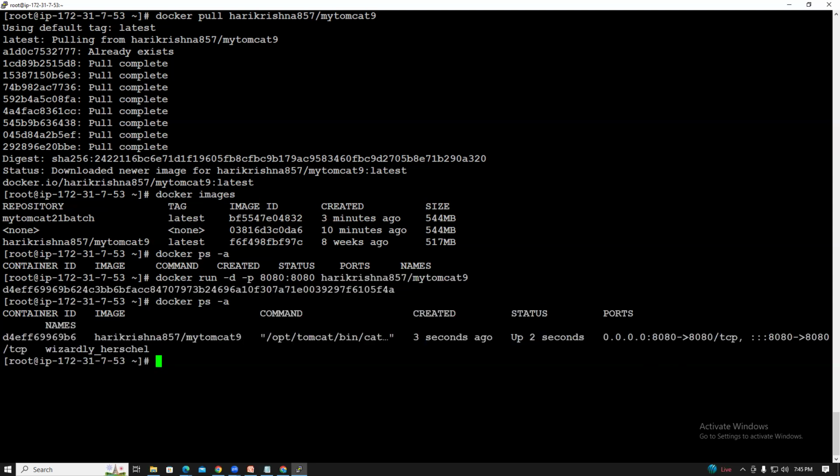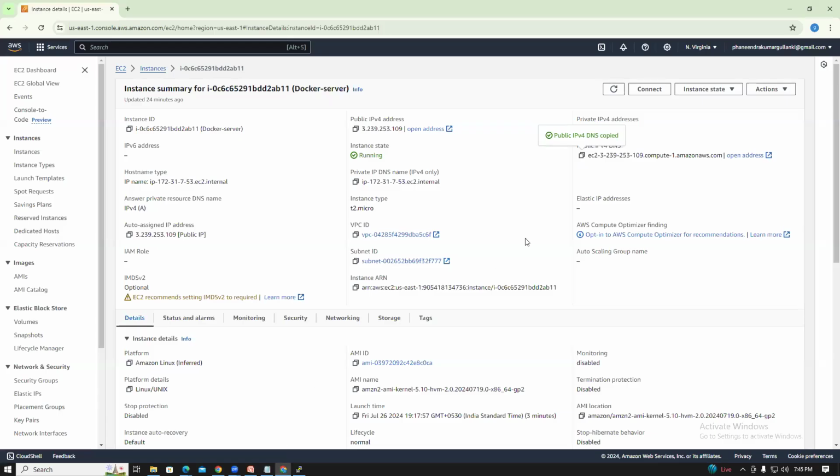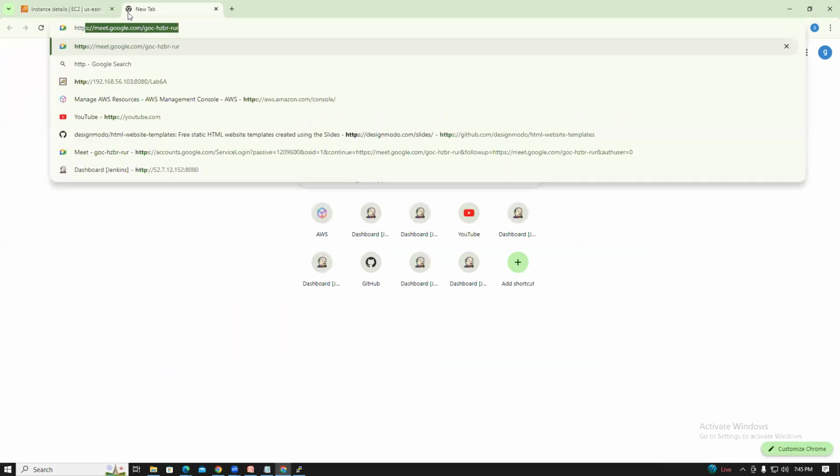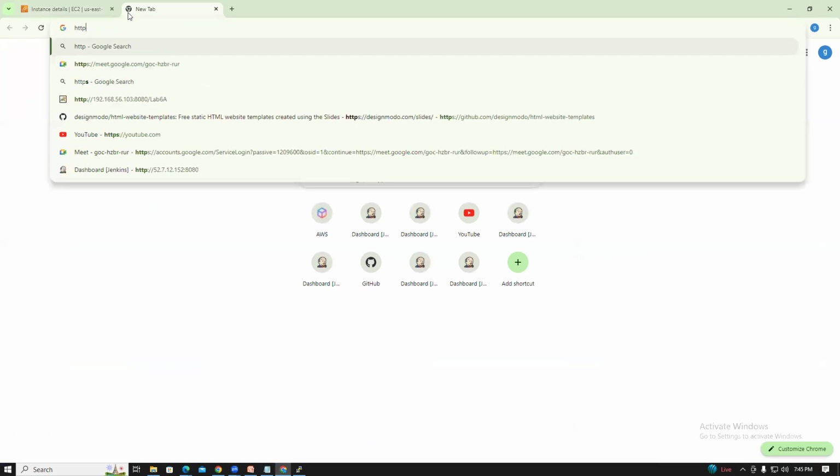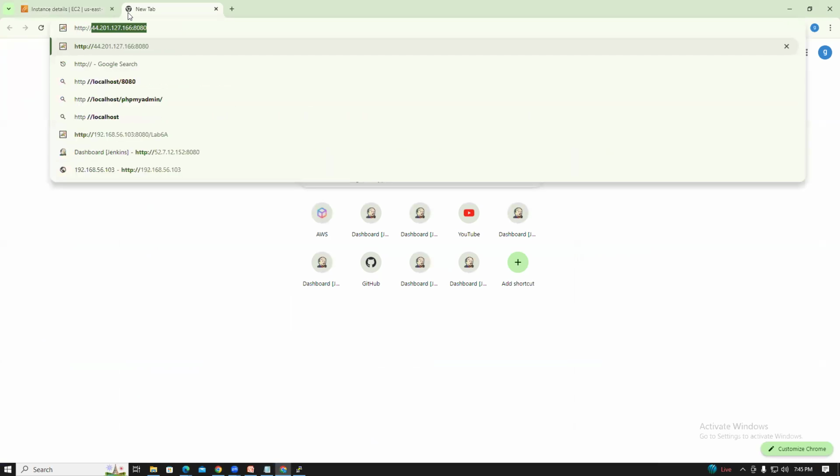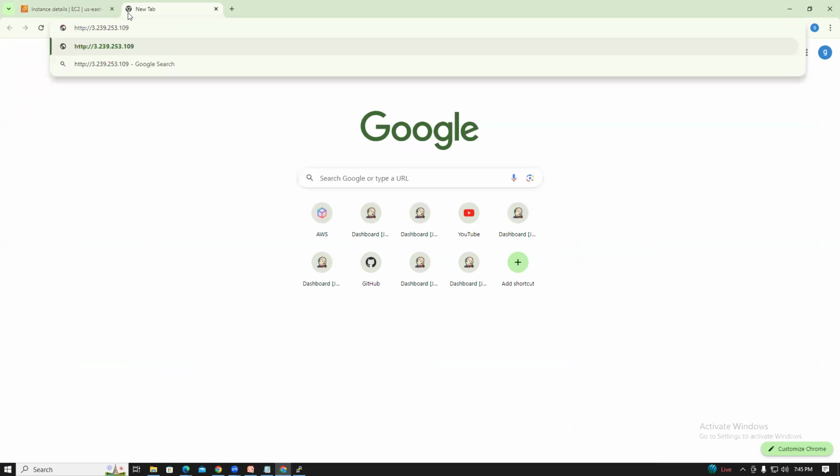Now let's check it in the browser, guys. So what is the public IP address, guys? This is the public IP address. http only, http colon double slash, this is the IP address colon 8080.